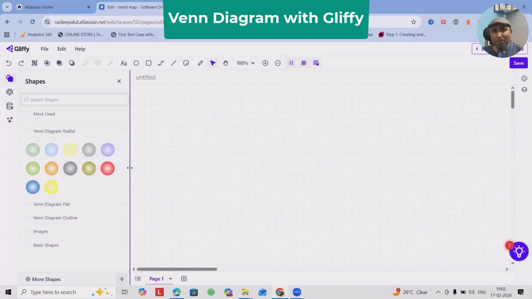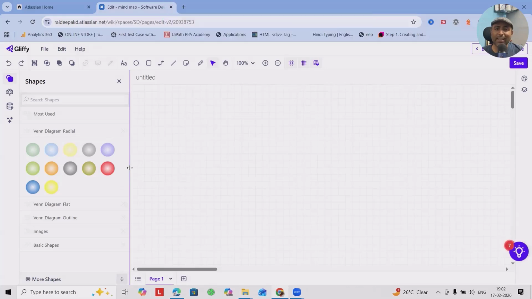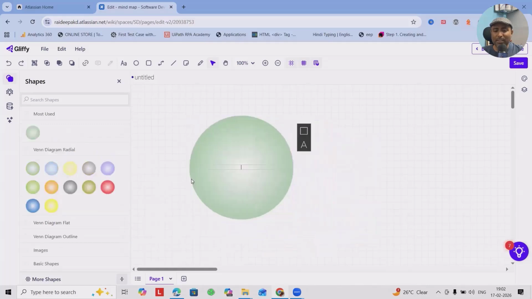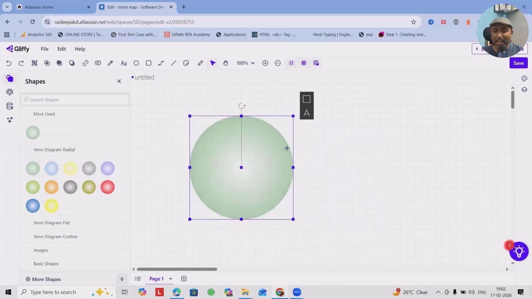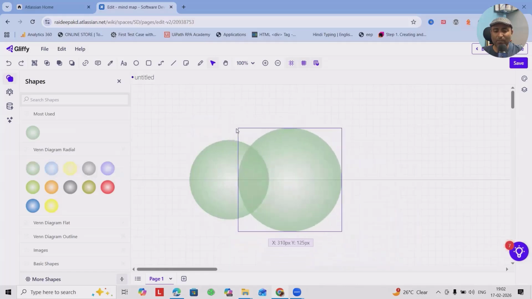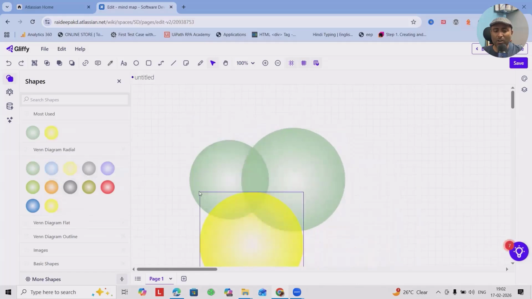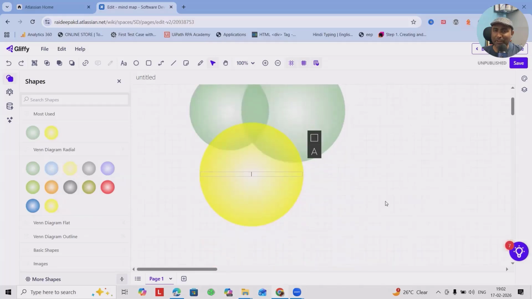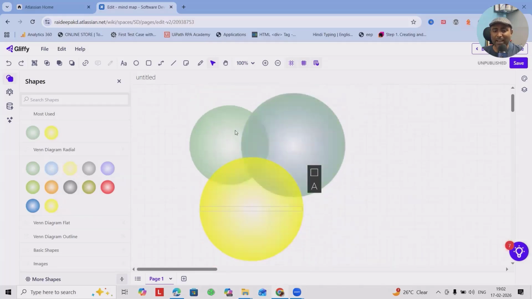Venn diagrams are perfect for showing logical relationships, especially when things have overlapping elements. Where do you usually use Venn diagrams? In comparisons, requirement analysis, or stakeholder discussions. Here you have different options available. You can select color codes, provide the names, and even make the circles bigger or smaller. Use a similar color code if you want, or you can add different color codes. This is how it can be created.